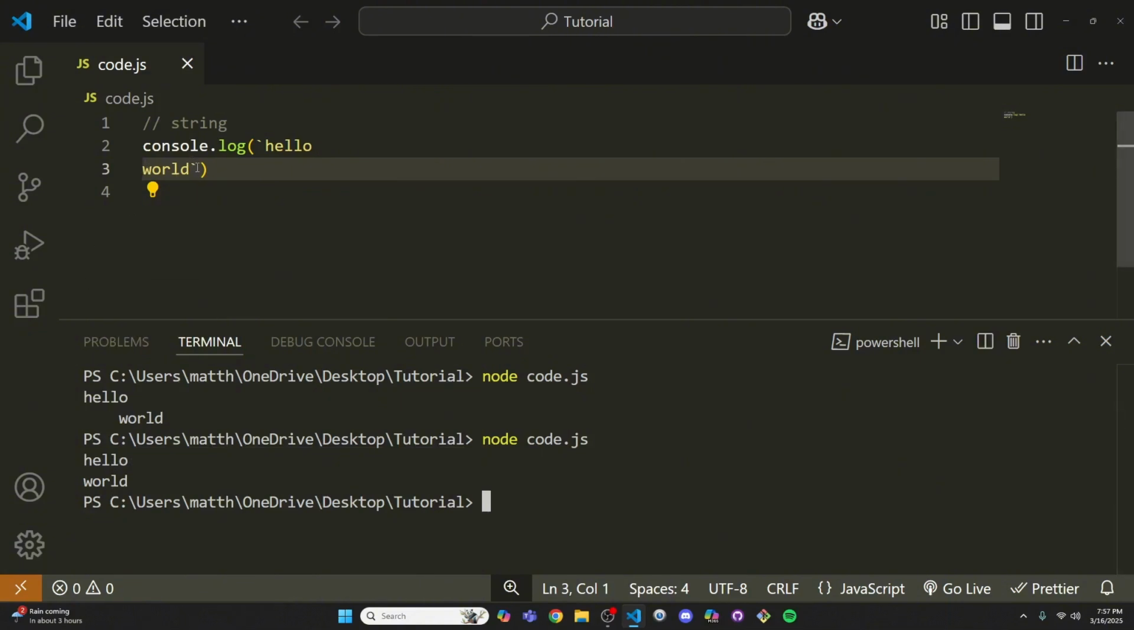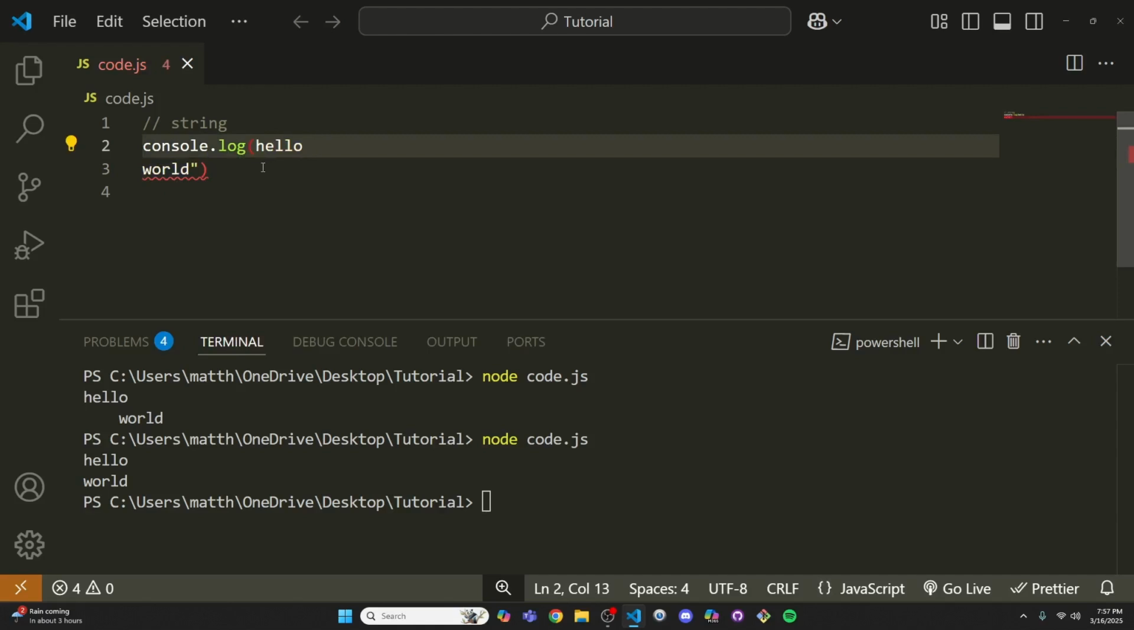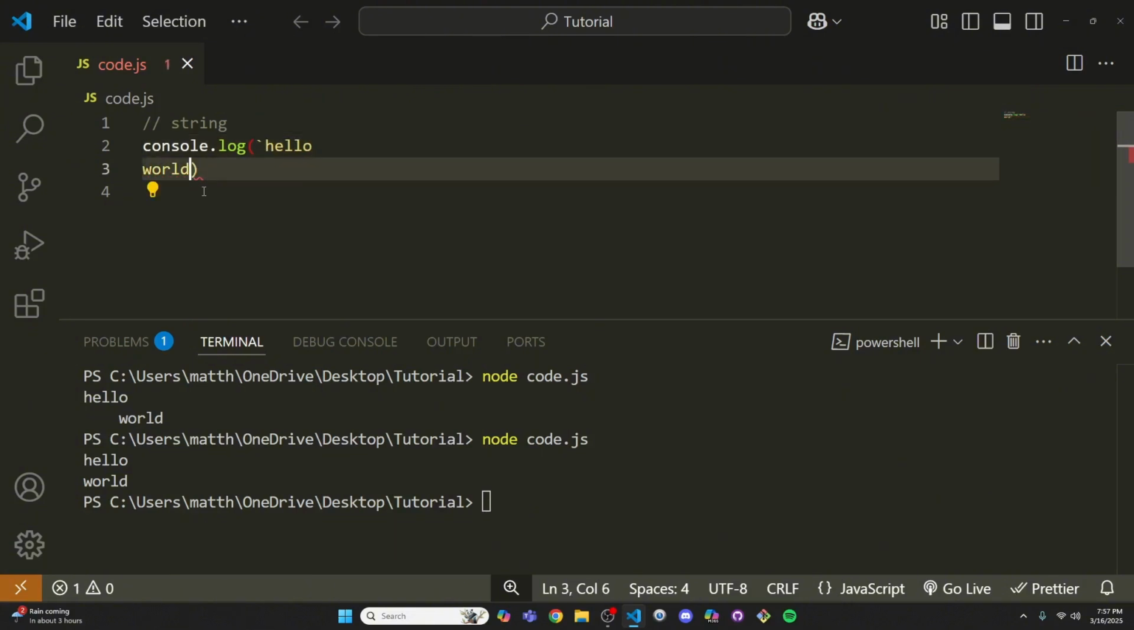But if I were to change these to double quotes, for example, then it's just not going to work because we started a new line. It's not made to go multi-line. You have to have the backticks.